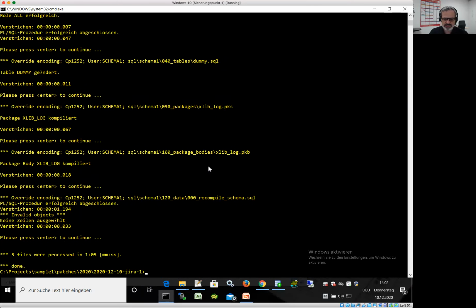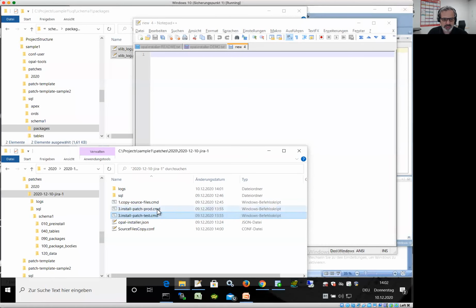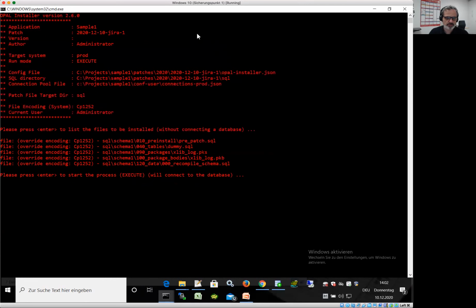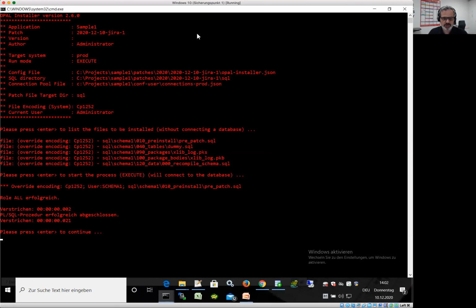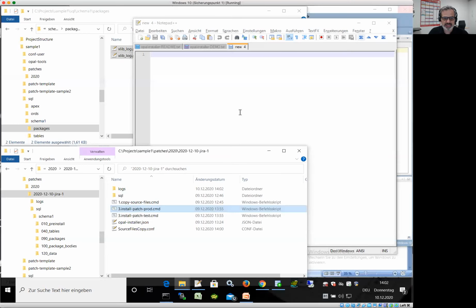We recompile the schema, no invalid objects, and we can even install it on the production system. Same procedure, we already know that, and it worked as well. So that wasn't too hard.